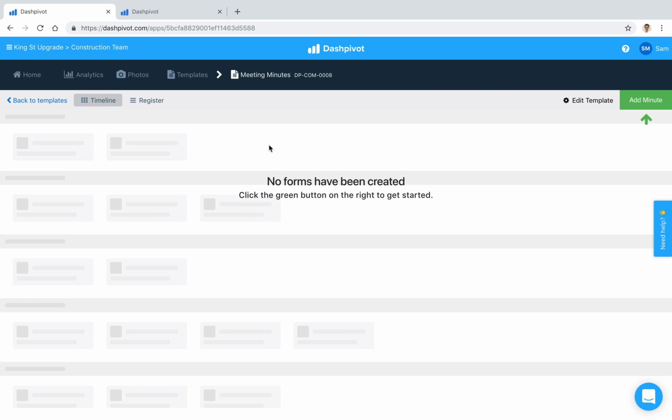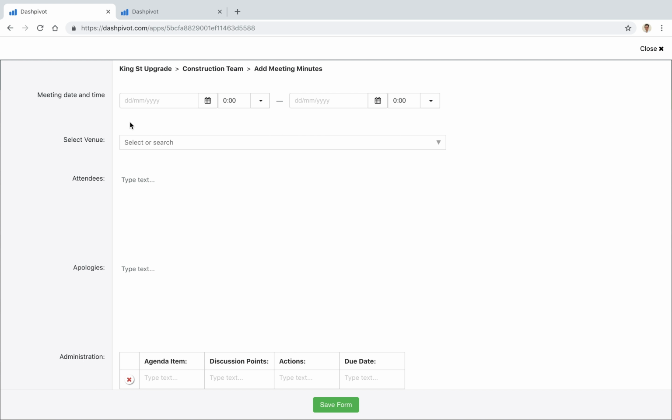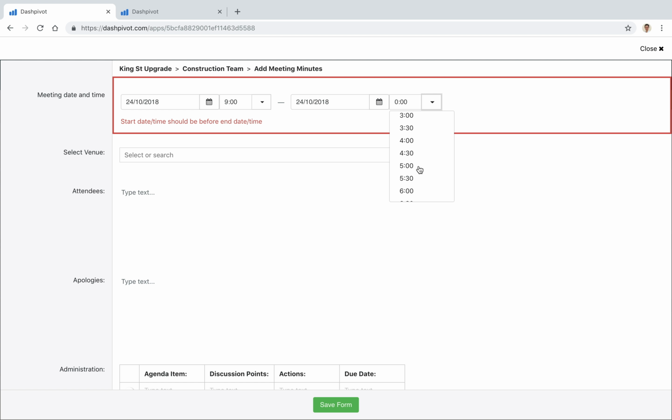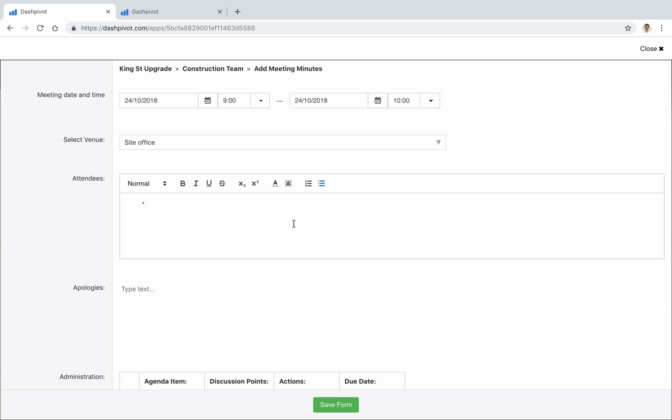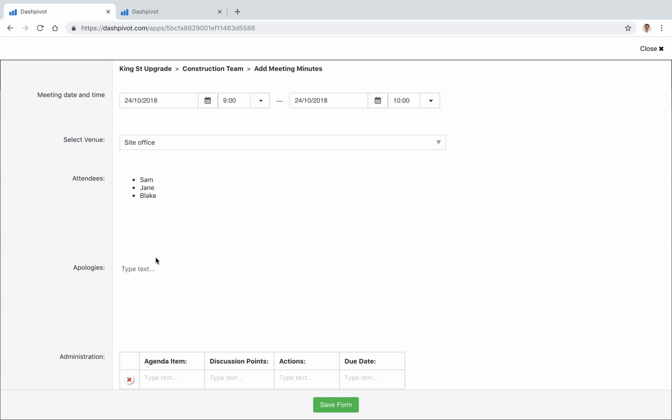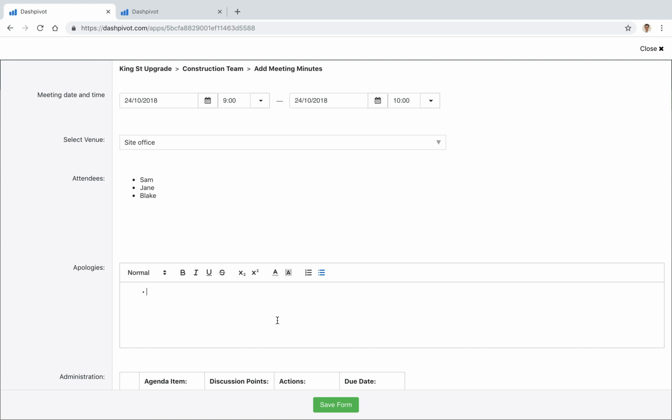You can see that no forms have been created just yet. The way that we're going to do that is we're going to go over here and click this green button, Add Minute. You'll see that the template has already been set up. We've got a series of fields. Maybe we want to punch in the meeting date and time. So maybe it ran from 9 in the morning until, let's say it ran for an hour, so let's say 10 o'clock. So we've got that information there. The venue was the site office. The attendees were Sam, Jane, Blake, as an example, and then people who couldn't attend, let's say it was Tom.